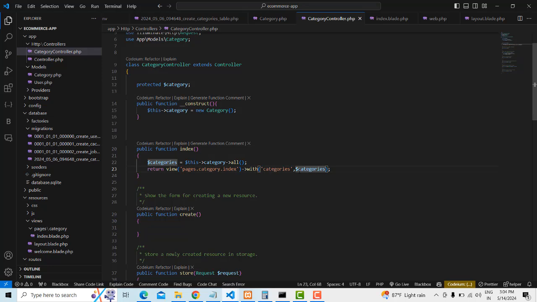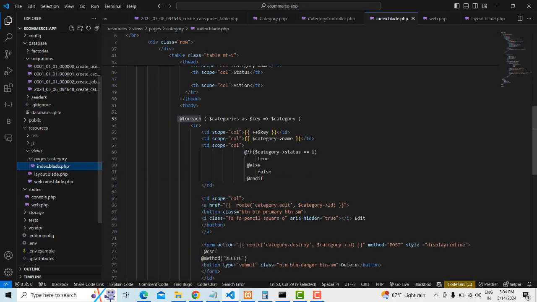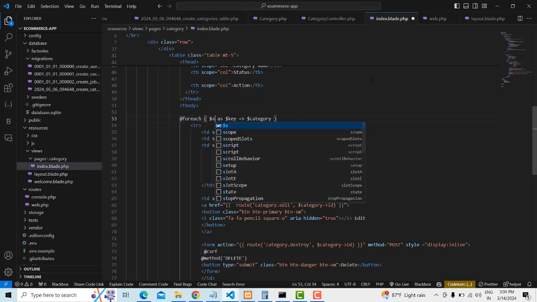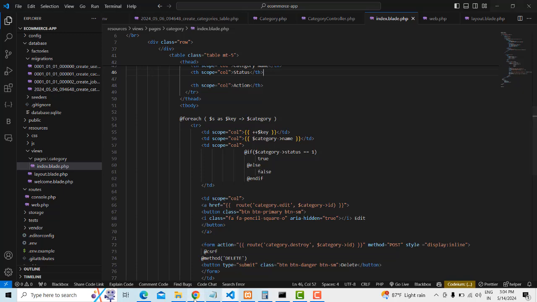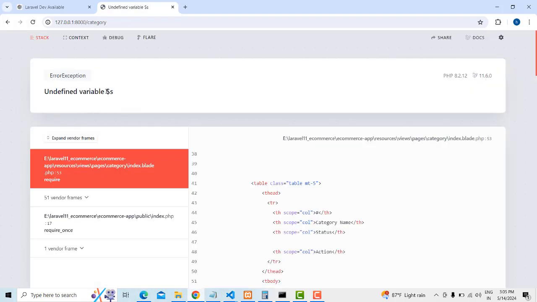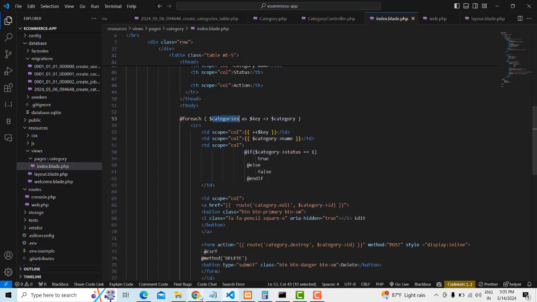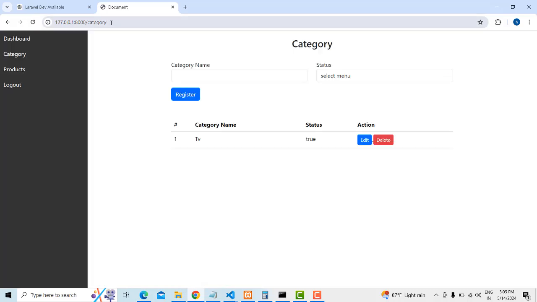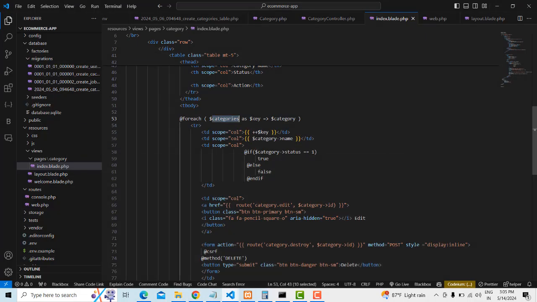Right. So the same name, the same key name, you have to type it over here and retrieve the data. If it is a different name, if you write it like this, with another S, it won't work here. Undefined variable. So the same data, then only it will work here. First understand how Laravel works.